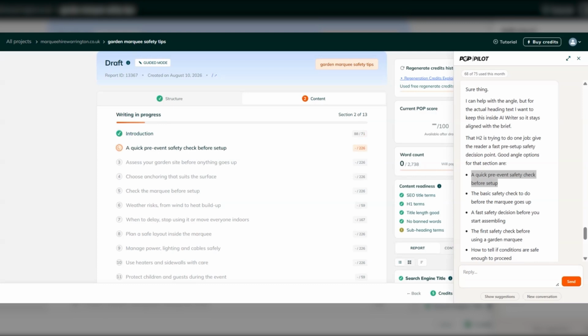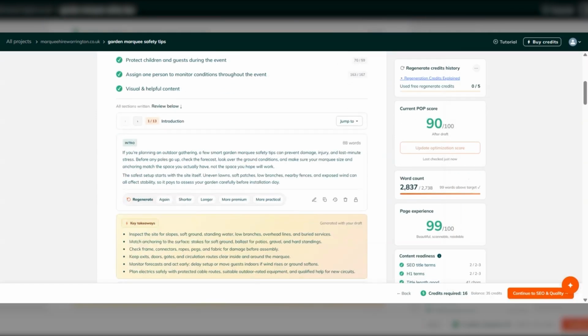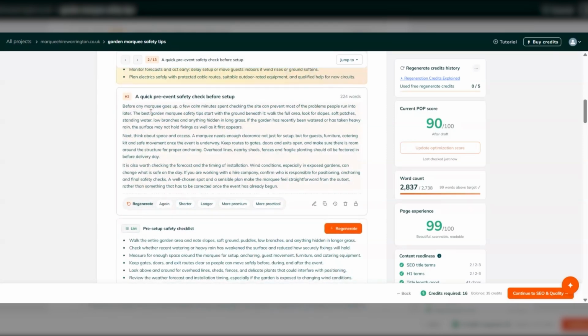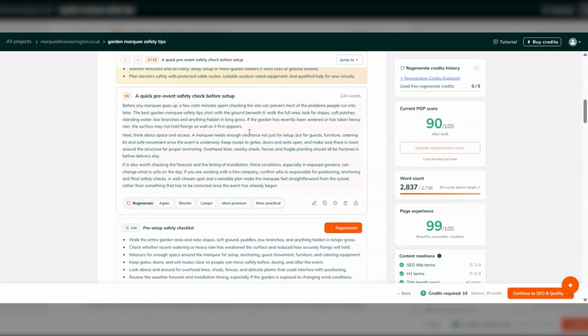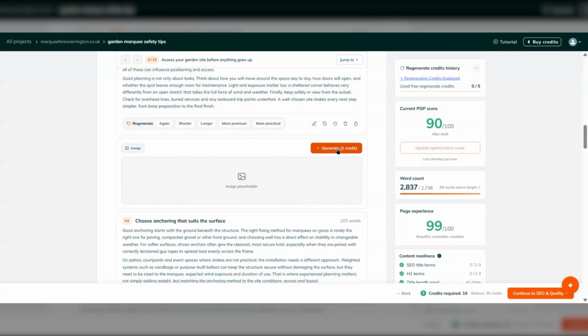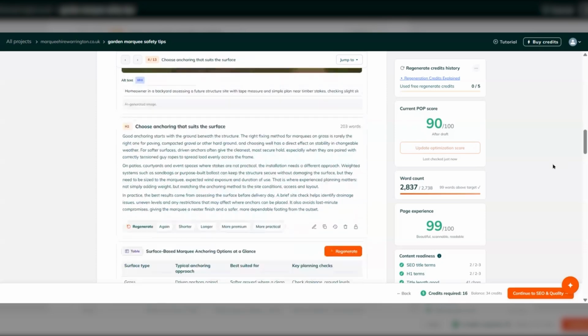And now as it goes, you can see the progress as each section is being written. All right, and here's our article with an intro, a key takeaways section, the pre-event safety check, our first H2, a list. Here's the next section, and then if we want to generate that image, we can click to generate. All right, there's our image, and of course, if we don't like that, we can click to regenerate.